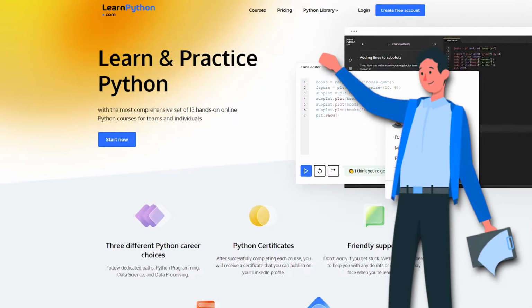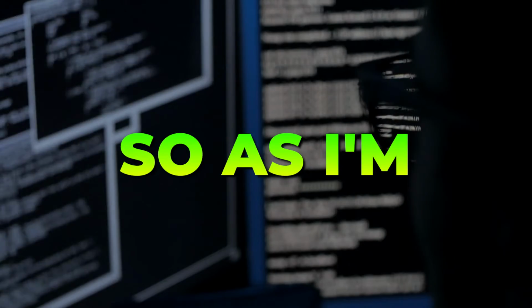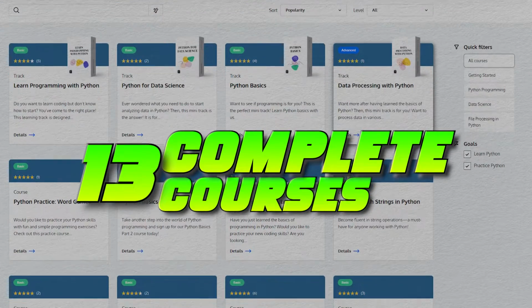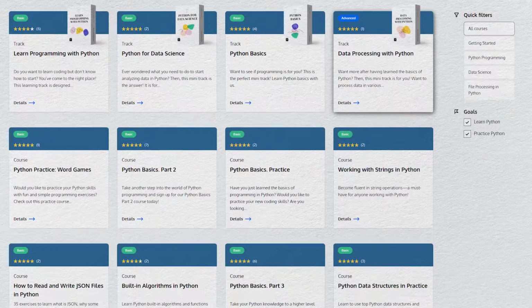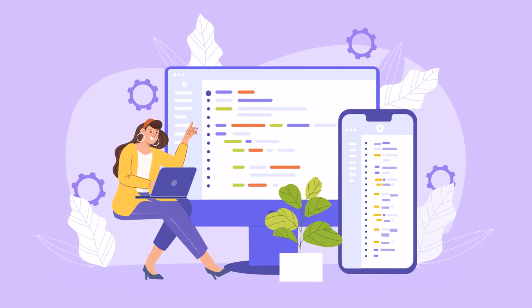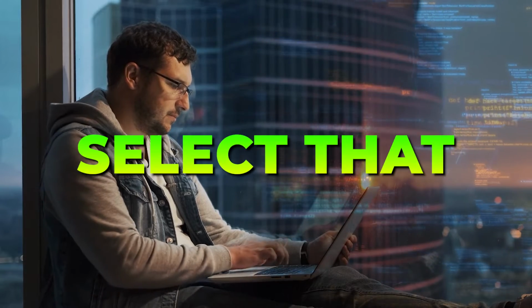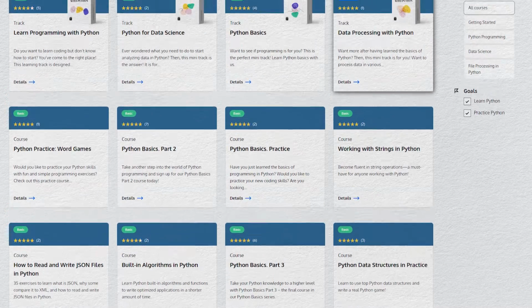Now let's take a look at the most important thing, what courses do they offer? They're still in the early stages, so as I'm recording this, they only have 13 complete courses, but that's pretty good. And they have a lot more courses coming. At the top here, we have the level, and so far most of these are at the basic level, but if you're interested in more advanced courses, you can select that as well. The standard are beginner courses.